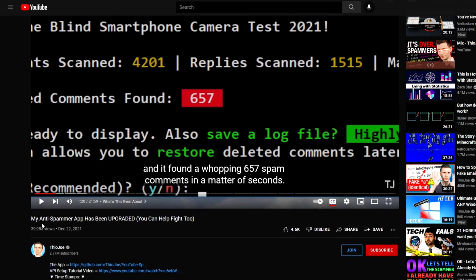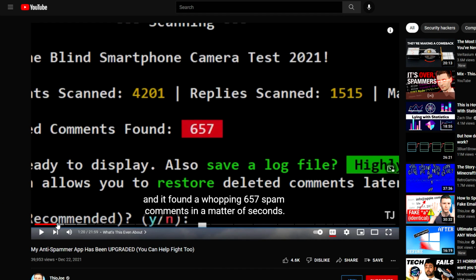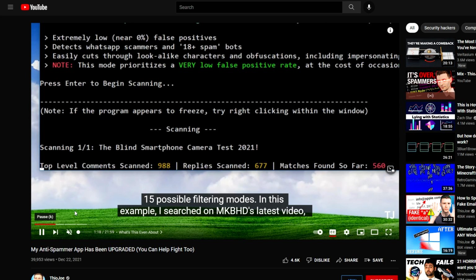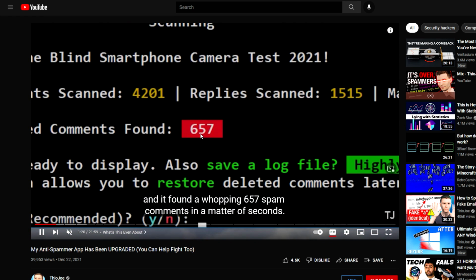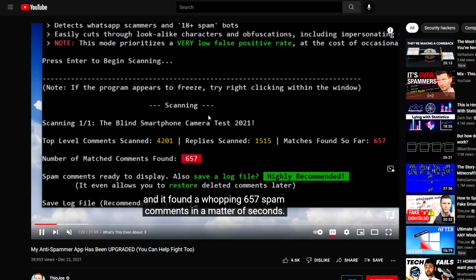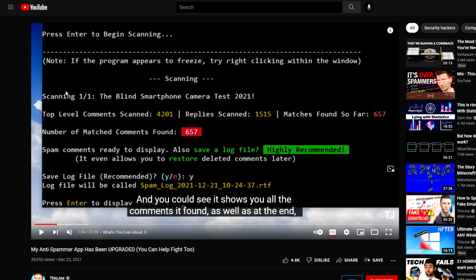He actually made this app a while ago, but he has recently upgraded it a lot, so it's now a lot more advanced. For example, he was showing in his video that he went on a YouTuber's channel and it was able to find 657 bots in a matter of seconds. So literally, in a few seconds, it was able to find that many common bots in the comment section of a video.